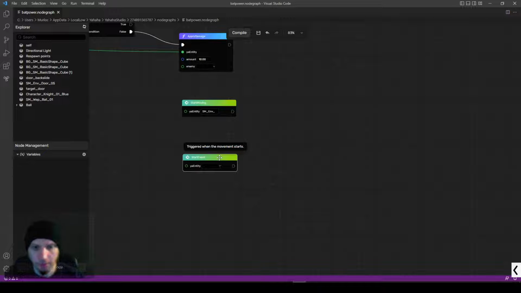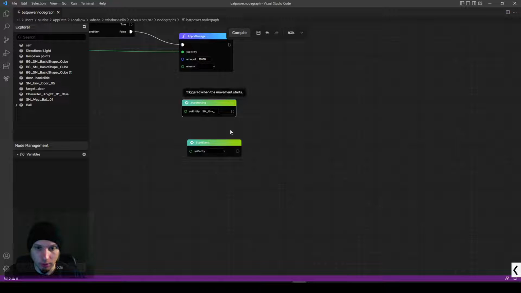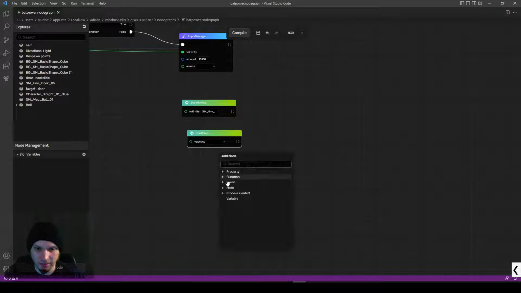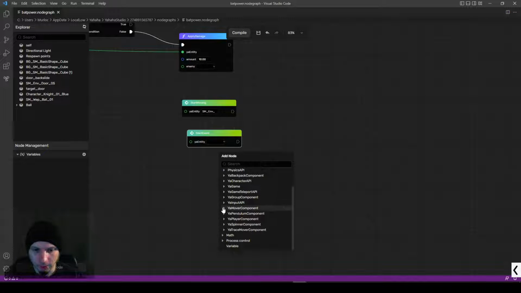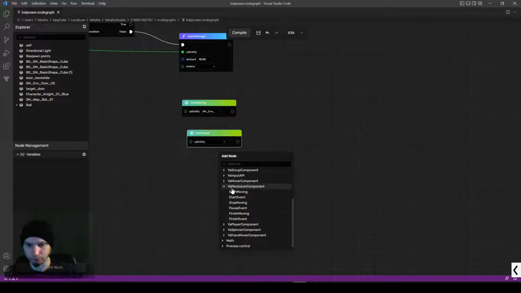You have the start event. Trigger when movement starts. This is basically the same. Yeah, we have when the movement stops or pauses, for example, when you have a delay. And when the event is done, so basically when the node graph is at the end. You have the same for the rotate component and for the revolve component.